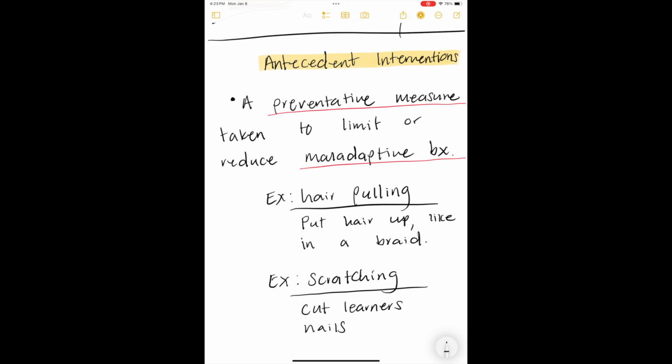If their nails are too long, they can scratch their eye, and that's going to be really painful. Or maybe they're itchy and they scratch themselves and then they start bleeding because their nail is too long. So it's really for the safety of the child, and then also for everyone the child interacts with. So this would be a preventative measure to reduce maladaptive behavior.